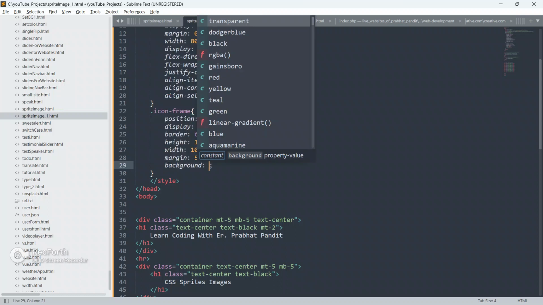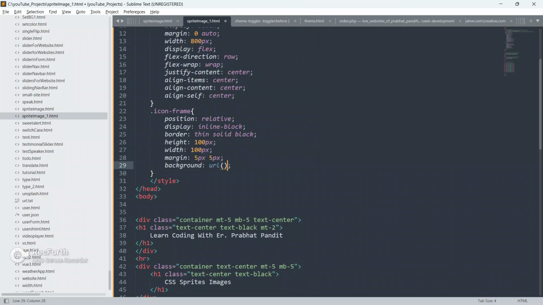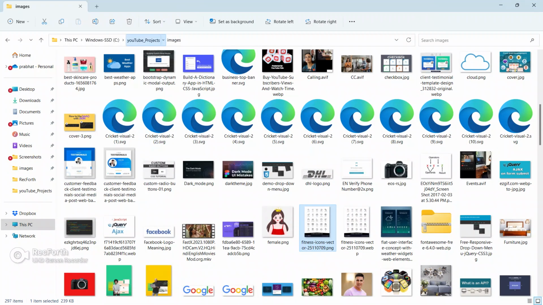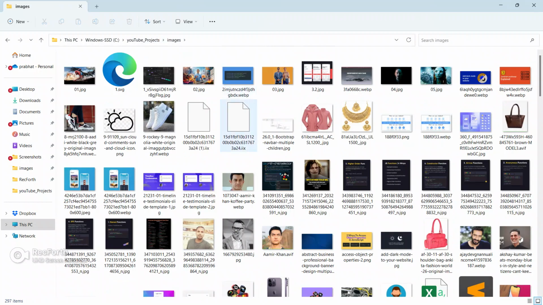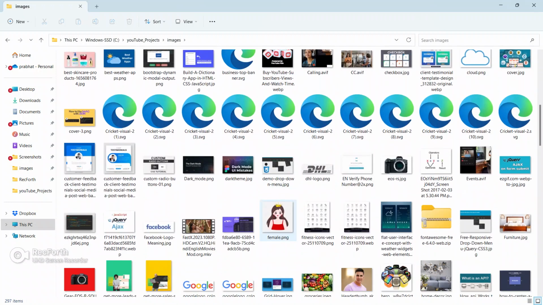Okay, so give background, we are gonna put now as a URL. So let me show you the path of the image, guys. So this is the YouTube projects, and inside this I have got a folder called images, and inside this images folder, guys, I have got that image. Okay, see, this is the image, guys.